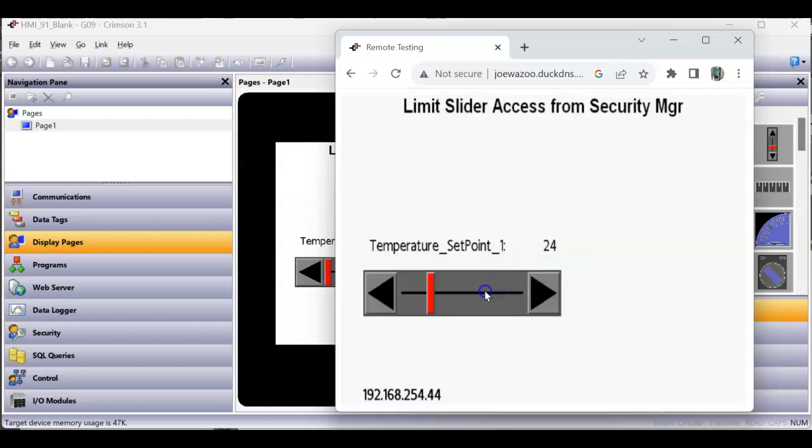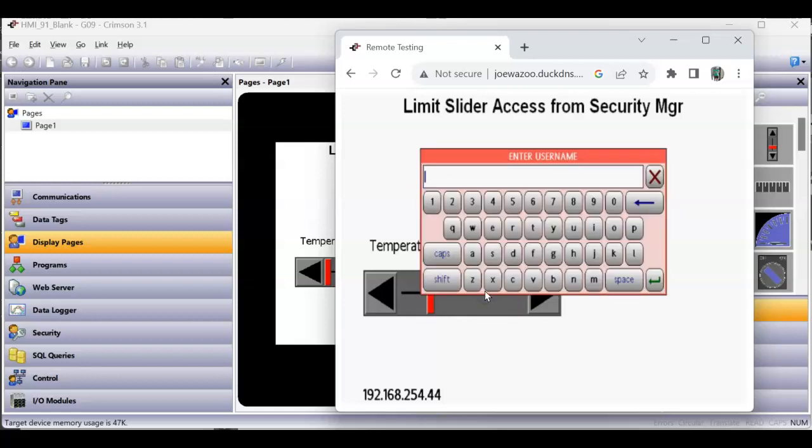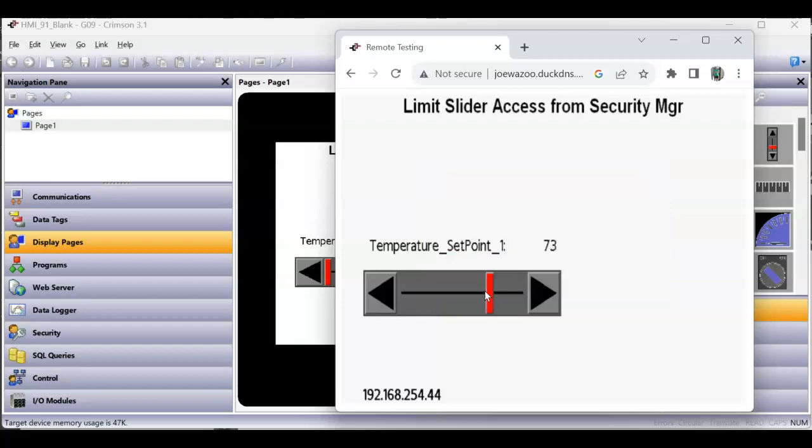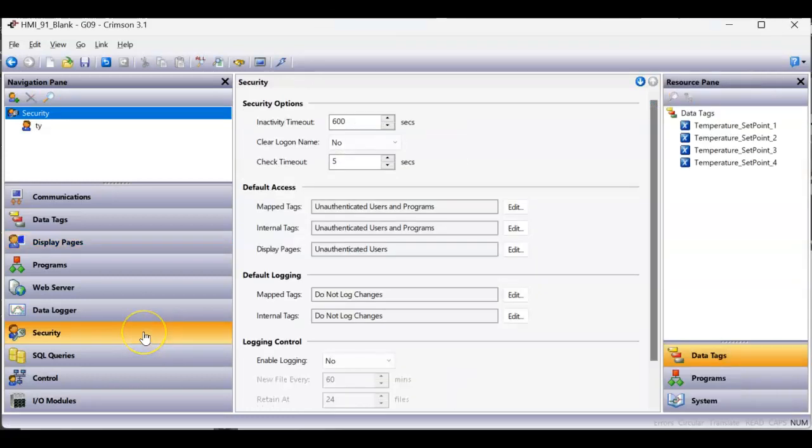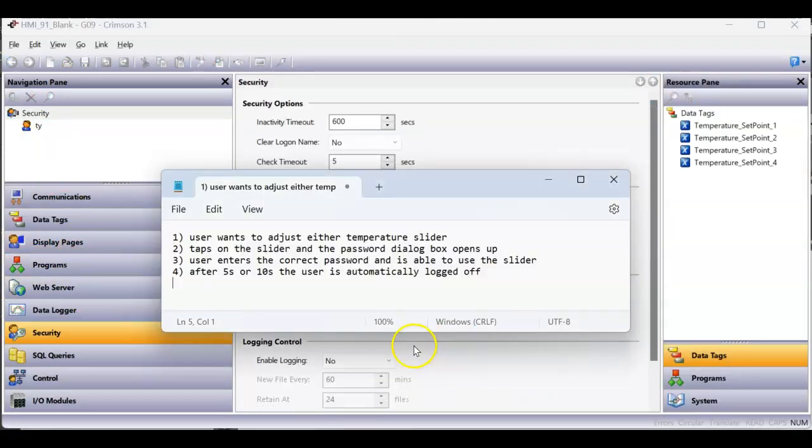So now every time I get done doing something, Ty is the name. What is with my keyboard here, team? TY. There we go. Password 123. Enter. There you go. Anyway, that's just a quick video on the Security Manager and how you can use that with a slider button and how to time out. I think we covered all the steps that they're looking to do here.